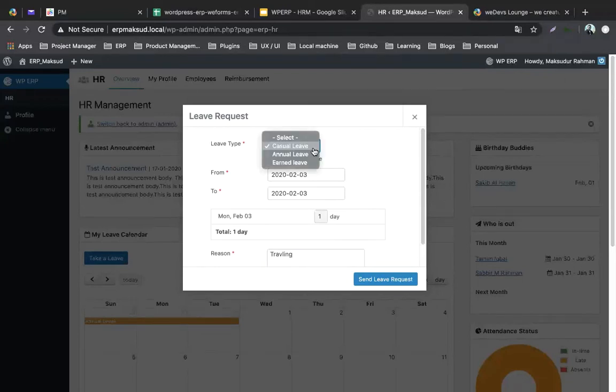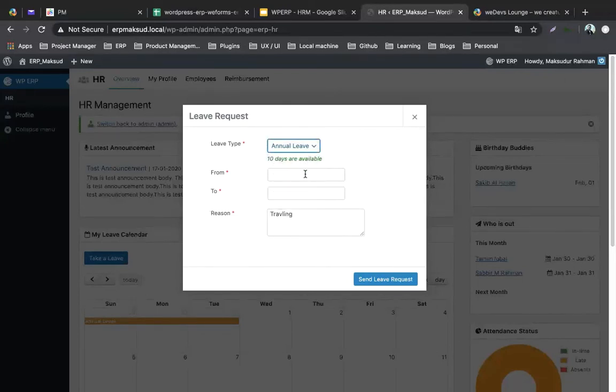Maksud, I would like to add something. Sure. The annual leave type you are selecting here comes from your company leave policy. You first need to create the leave policy as an HR manager, and based on this policy and the leave policy entitlement, the employee can create a leave request. I got a question from a user that the employee cannot request the leave.